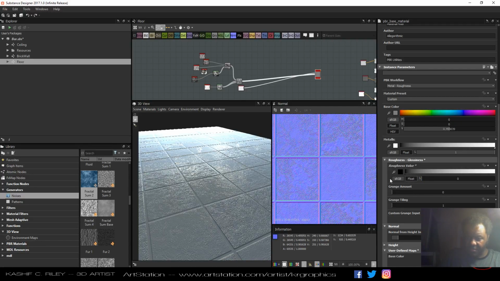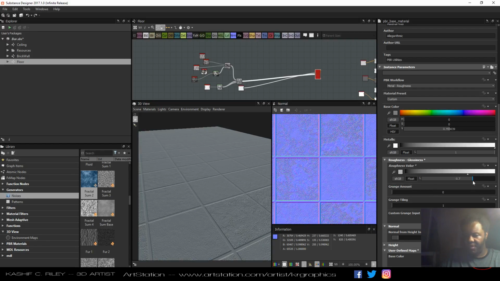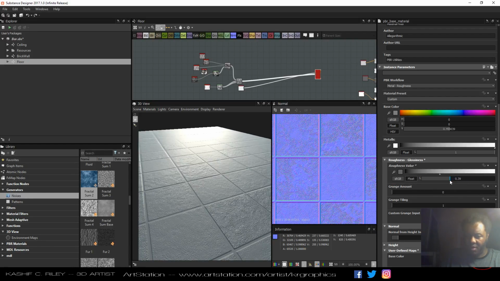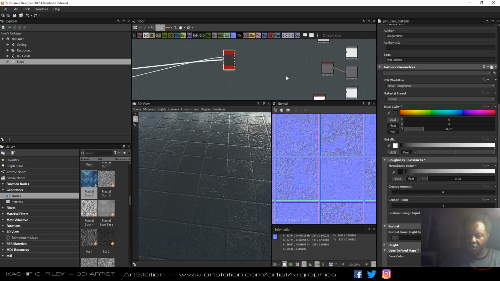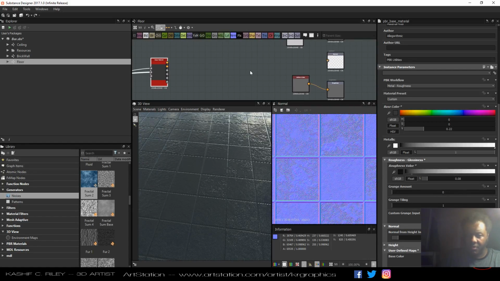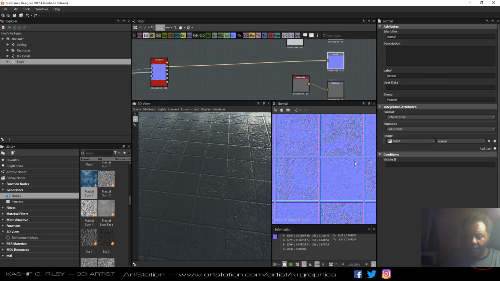If I change this value here, called roughness or glossiness, in Unity I work with metallic rough. It's easy for me to understand. As long as it's physically based, I just change the slider. The higher I go, it looks rougher to the eye. I'll leave it rough for now so that I can see everything a little better. I'll show you the normal mapping too. If I plug this output into normal map, you'll see the normal mapping right here.